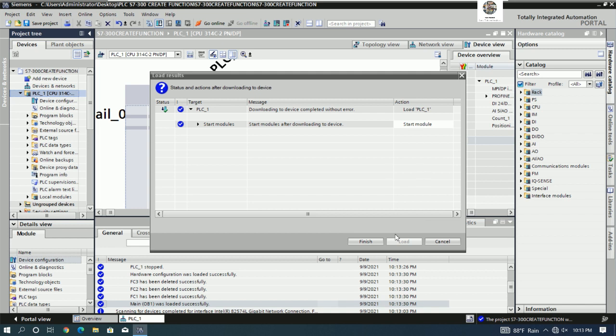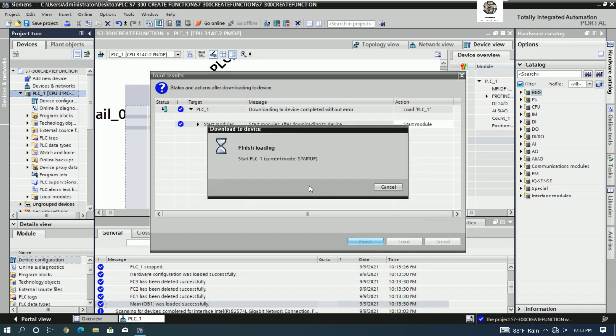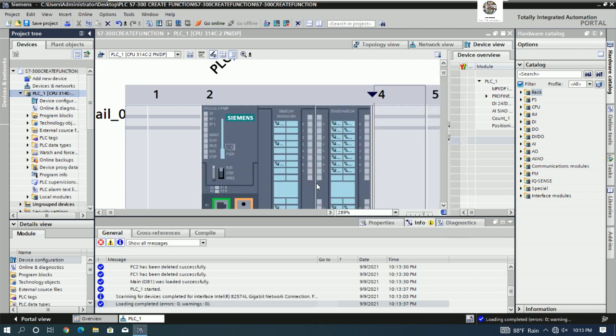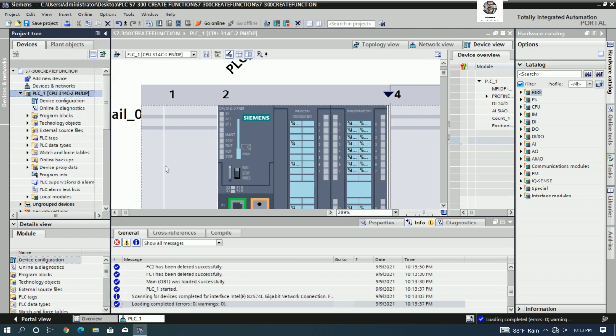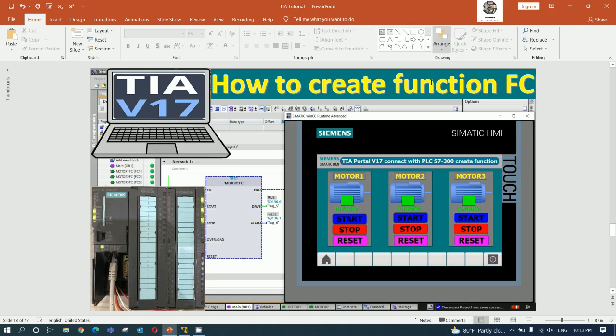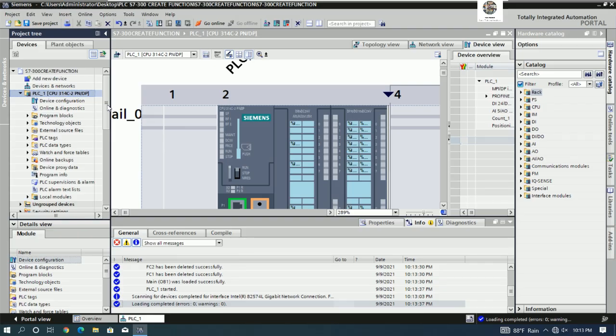After that, we can finish and start the module. It means start the CPU. Yes. And right now the CPU is running. So we can go to create the function that can control motor 1, motor 2, and motor 3.